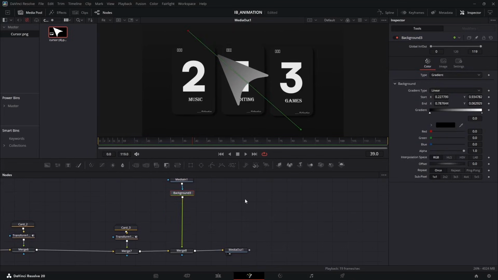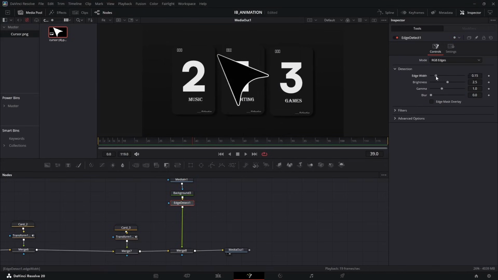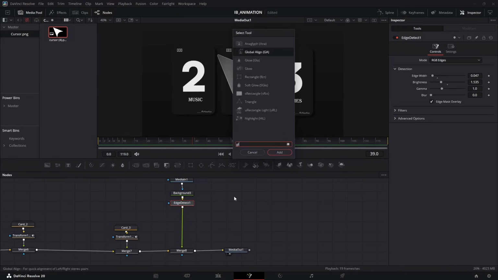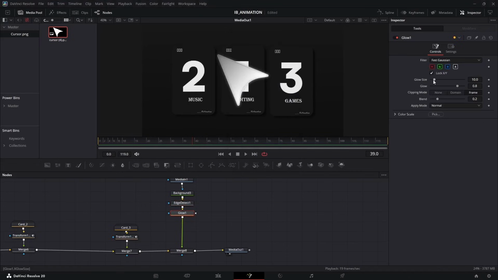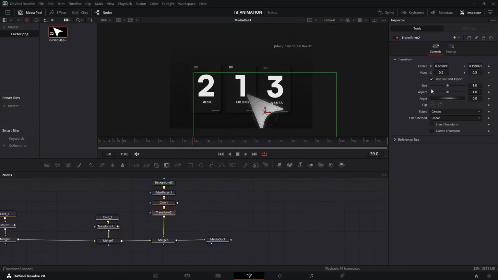Select the background node again and hit Shift plus Spacebar and search Edge Detect. Click Add, then play with the settings in the Inspector tab until you are satisfied with the look. And then check Edge Mask Overlay. After that, hit Shift plus Spacebar again and search Glow. Again, adjust the glow settings however you like. Next, add a transform node and decrease its size.